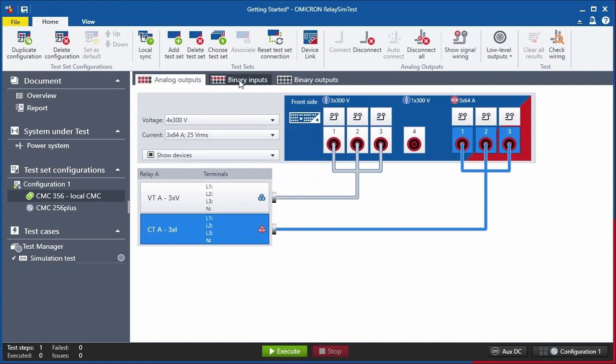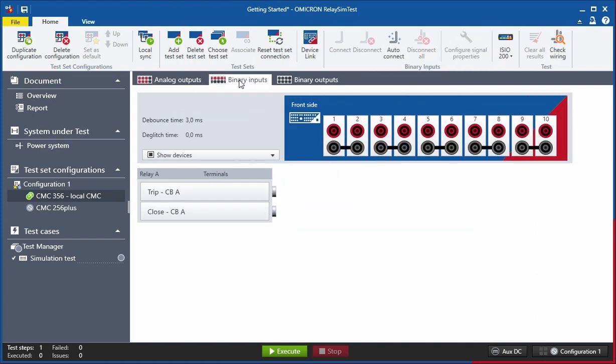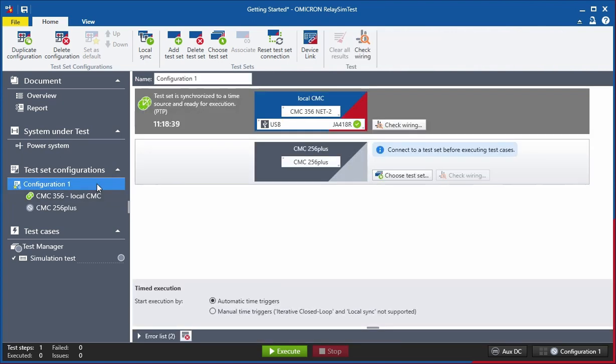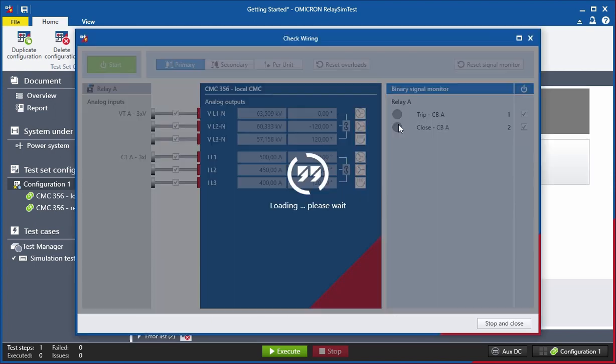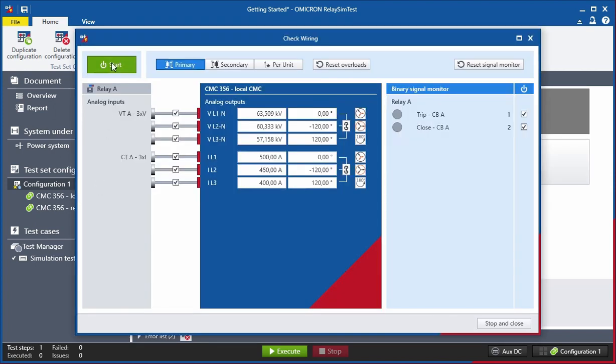Connecting the binary inputs and outputs works the same way. The auto connect function provides you with a predefined configuration. Now we're going to connect our remote test set. Follow the same steps as shown before. After the successful test set connection, a wiring check is recommended in order to test your test setup configuration. Are the measured values on the device the output values that you expected to see?